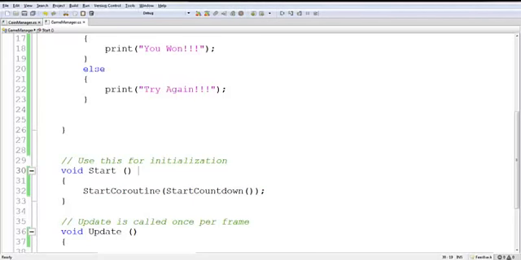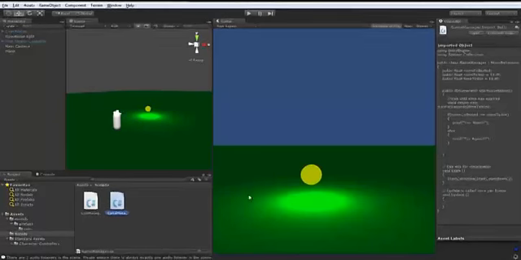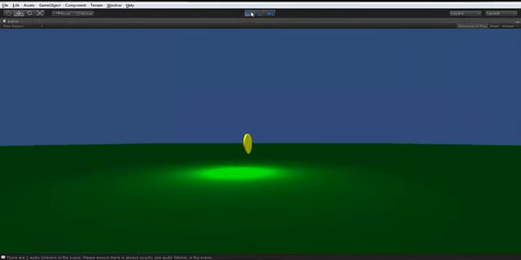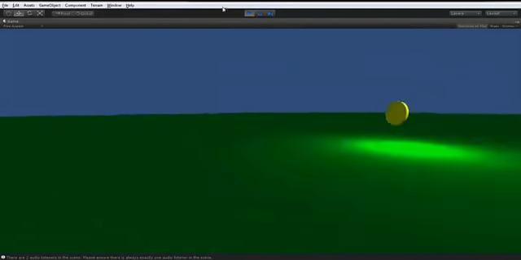Now let's test it in Unity. I'm going to go ahead and press play, and after 10 seconds, we should get a message at the bottom saying that we lost. Let's open up our console.